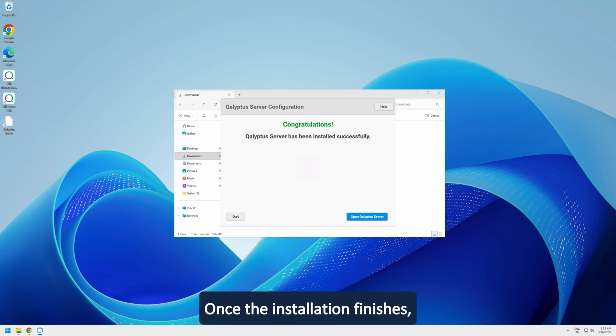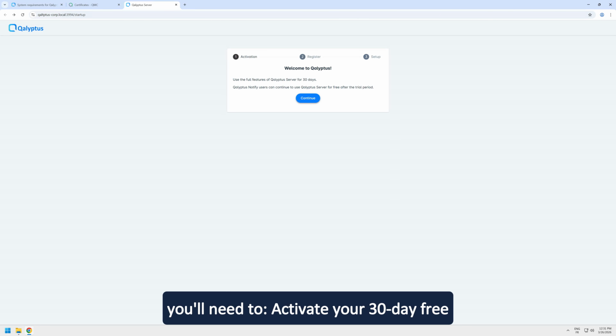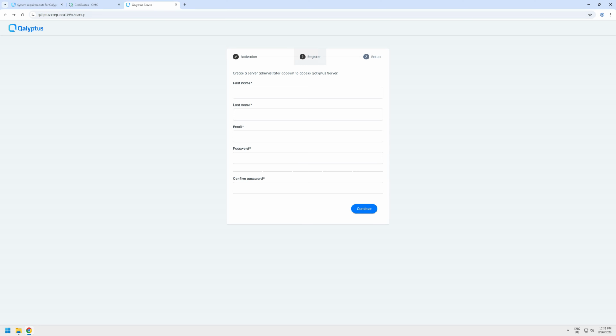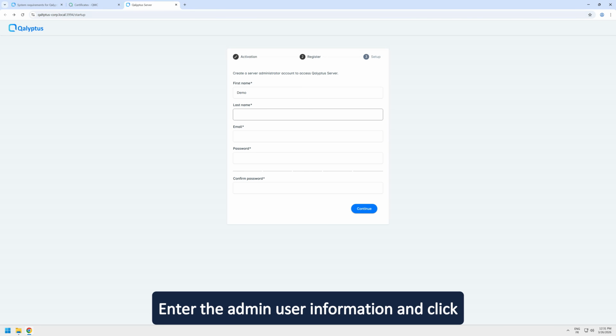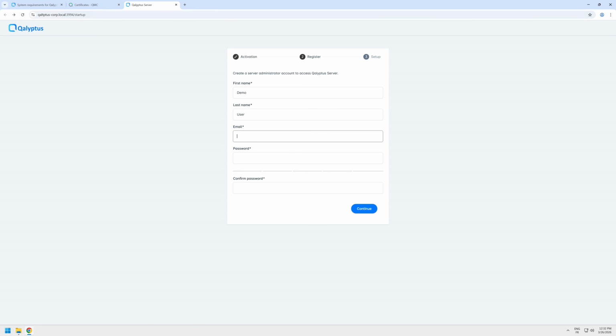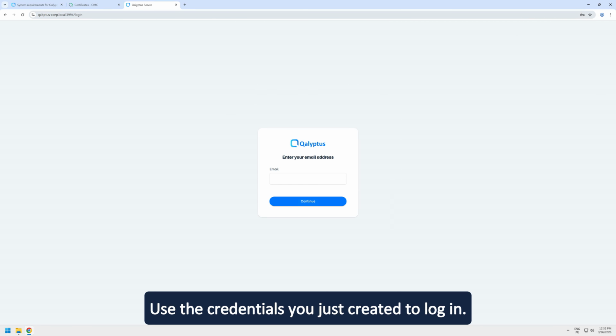Once the installation finishes, click Open Qalyptus Server. Before you can start using the platform, you'll need to activate your 30-day free trial license. Register the first administrator account, enter the admin user information, and click Continue. Click Setup. Use the credentials you just created to log in.